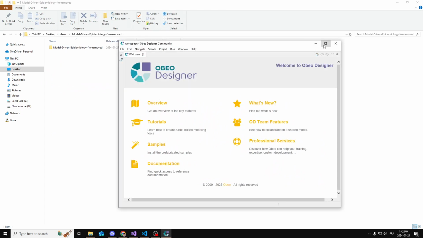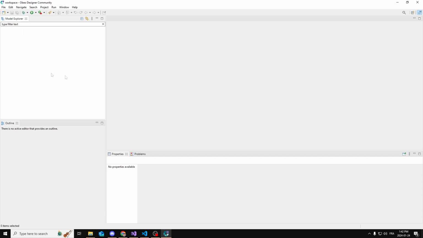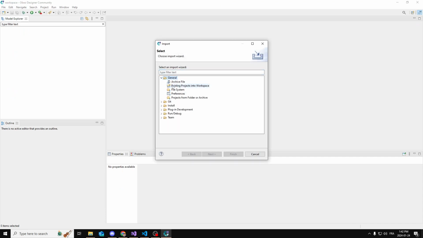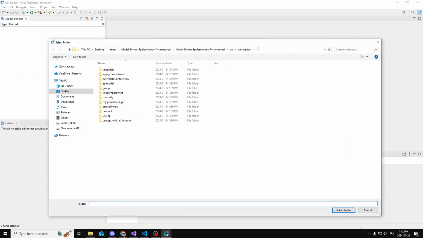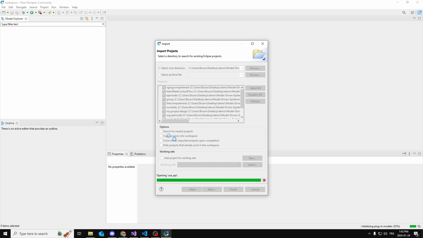Okay, now we're done with this folder. And when you're in this window, it seems empty, but what you have to do is come here and import general existing. Then you're simply going to browse and don't click anything. You're already in the right folder. If it says workspace here, you're in the right folder. Just select and finish.